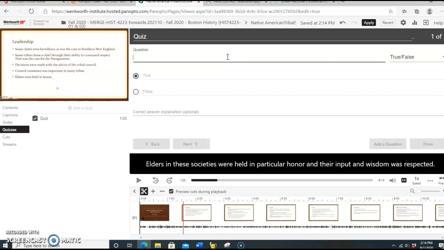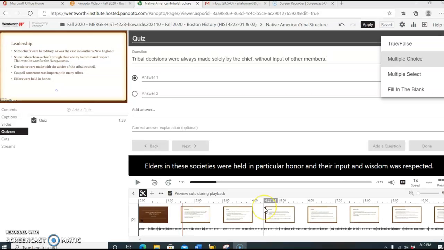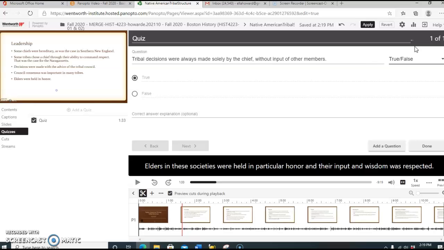Here, we'll call it something about decision making. And I could say tribal decisions were always made solely by the chief without input of other members. So I would make this a true-false question, and that obviously would be a false response. So the options that we're given are true or false, multiple choice, multiple select, or fill in the blank. So that's not great in terms of open-ended questions.